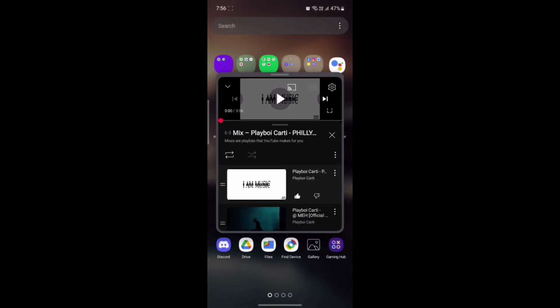So guys, this is how easy it is to watch YouTube and still use other apps on your Android device.